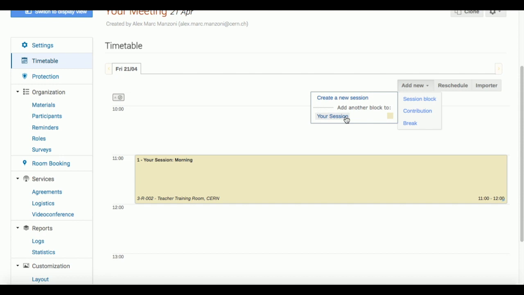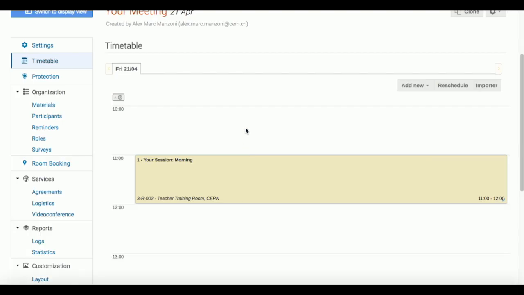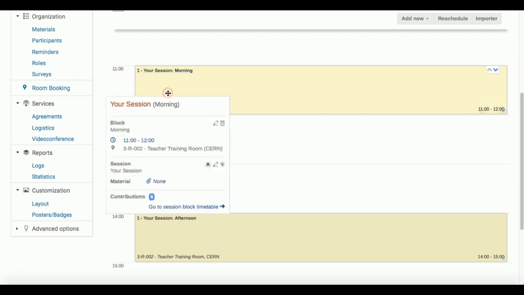Click on your session under Add Another Block To in order to create the new block. Select a title for your second block, such as Afternoon, and then choose its start time and duration. For example, 1 hour starting from 2 p.m. Click on Save to return to your timetable. To add a contribution to a block, for example, choose one of your blocks and click on it to make this window appear. On the window, click on Go to Session Block Timetable.